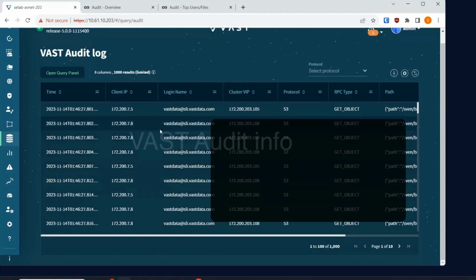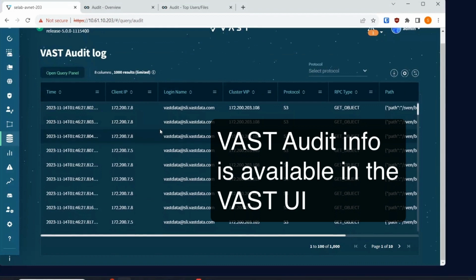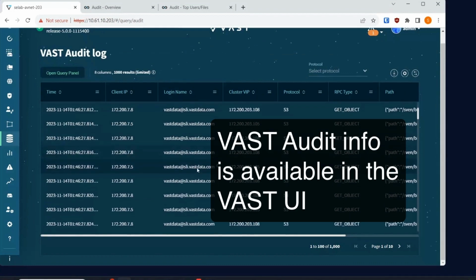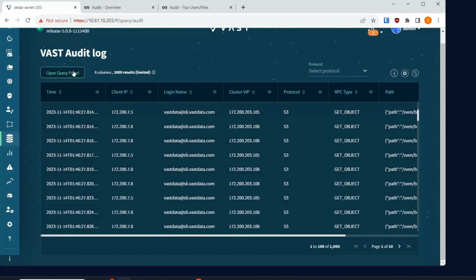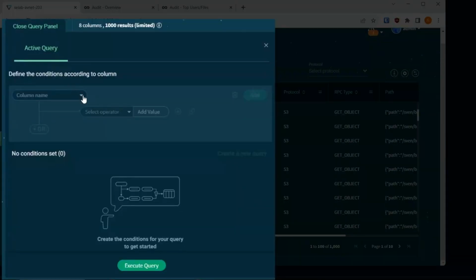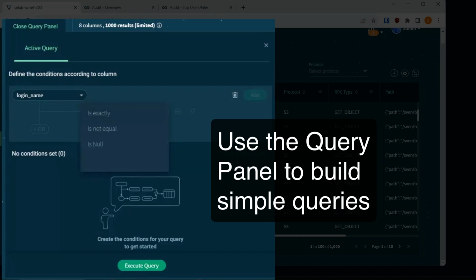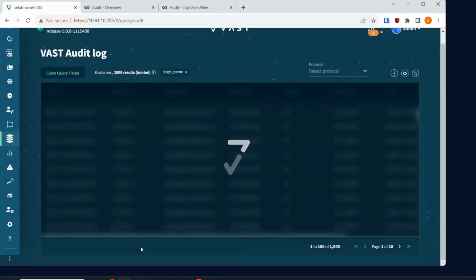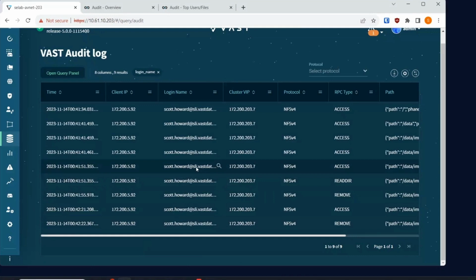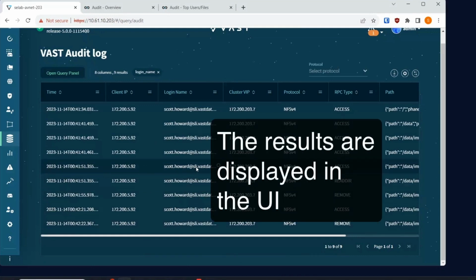As you can see, we can access this data via the Vast GUI, both just a list of the recent entries from the audit database, but we can also come in here and query it based on a number of different fields. So let's look for a specific username that we want to look at, all of the actions that this user has taken. We can execute that query, and as you see, it comes back very quickly with the data of what that user has been doing.